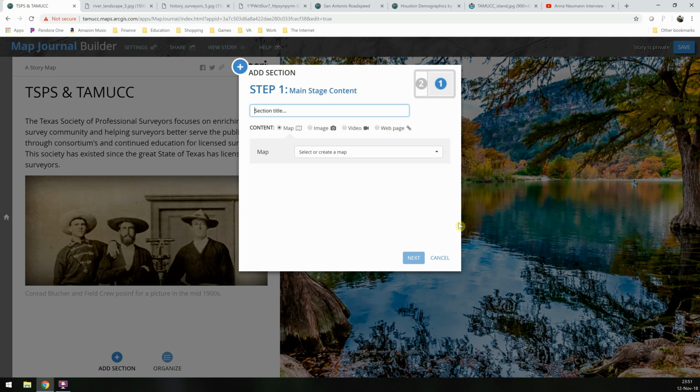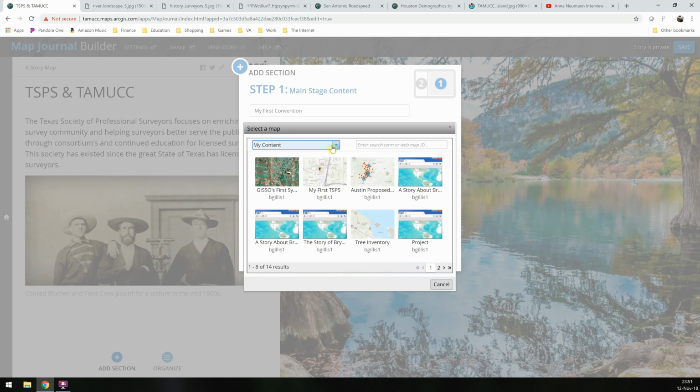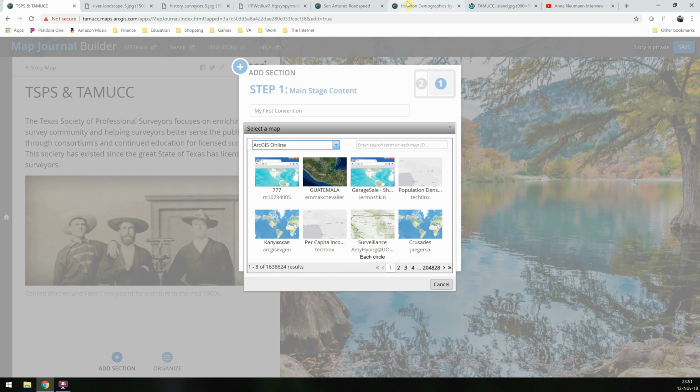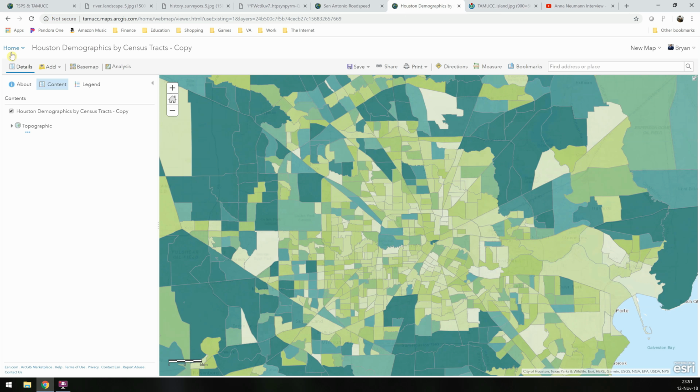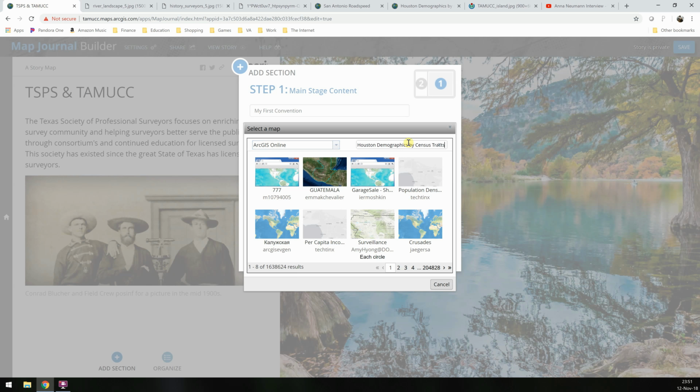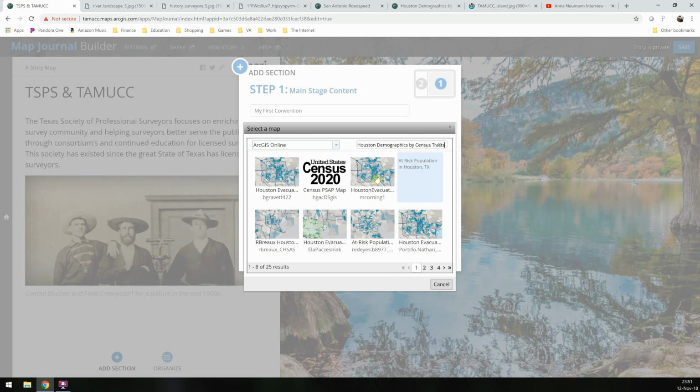So first I'm going to go ahead and put my first convention. All right, and then I want to do a map. I want to select a map, but I'm not going to be pulling from my content. I'm actually going to be pulling from here. So I'm going to be using this map. I'm going to copy the title and see if I can get that to show up.